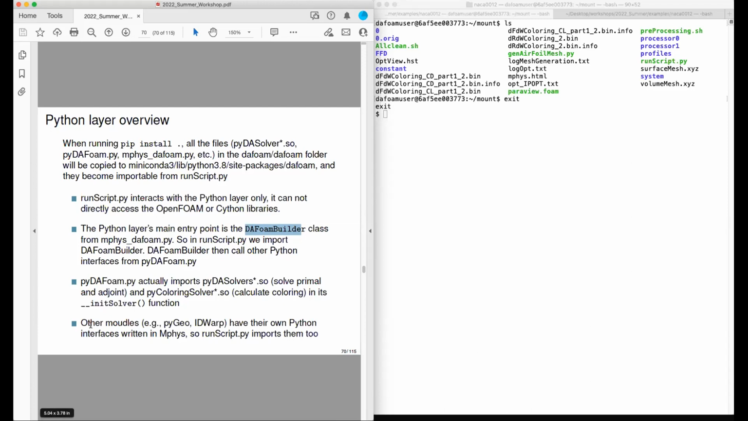Very similarly, other modules in the optimization framework, such as PyGeo and IDWarp, use a very similar approach to wrap their computations into Python, such that we can call them in the OpenMDAO framework. All right, that's overall how it works. Just one more comment: all the actual computation is done in the OpenFOAM layer, which is written in C++, which is more efficient than Python. That's why we do most of the computation in the OpenFOAM layer, but we do the data transfer in the Python layer.